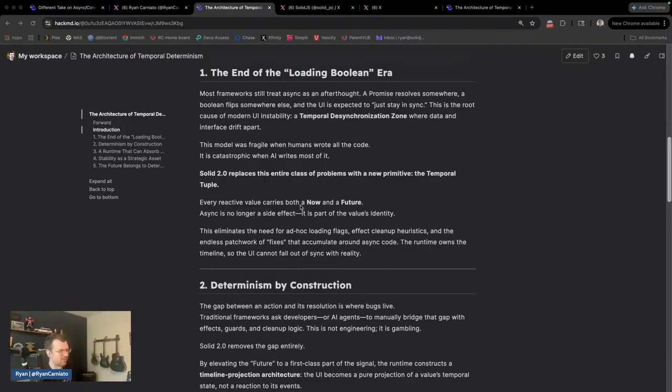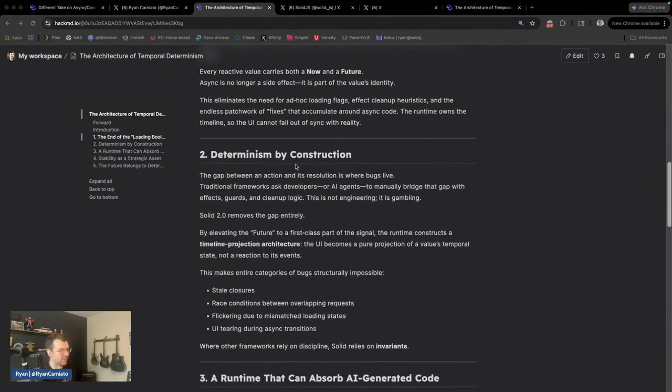Every reactive value carries both the now and the future. Async is no longer a side effect; it's part of the value's identity. This eliminates the need for ad hoc loading flags, effect cleanup heuristics, and the endless patchwork of fixes that accumulate around async code. The runtime owns the timeline, so the UI cannot fall out of sync with reality. Determinism by construction: the gap between actions and resolutions is where bugs live. Traditional frameworks ask developers or AI agents to manually bridge that gap with effects, guards, and cleanup logic. This is not engineering, it's gambling. Solid 2 removes this gap entirely.